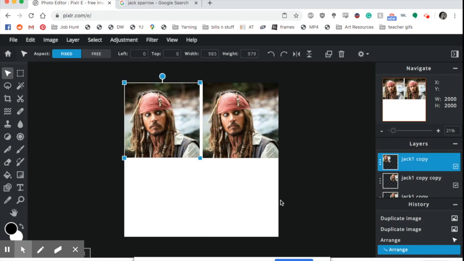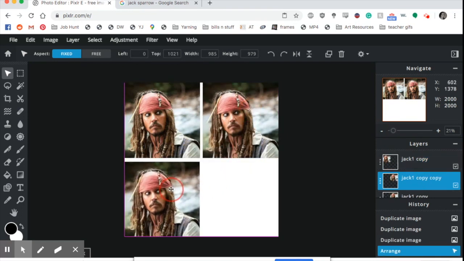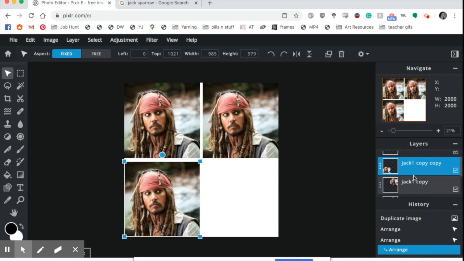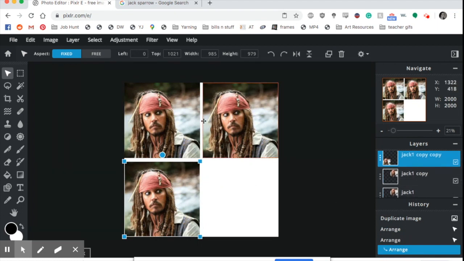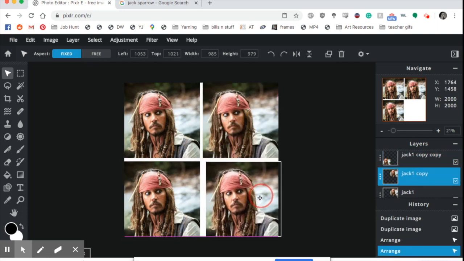Now, if you're like, ooh, I didn't quite look closely enough for that, well, you could delete all of them and do it again, but I like to edit as I go. So I'm going to get all of these Jacks moved around. I'm going to go to my next layer, Jack 1 copy copy, move him into this corner. And the program helps snap him into the corner, so that's nice. And the next one is Jack 1 copy, move down here.